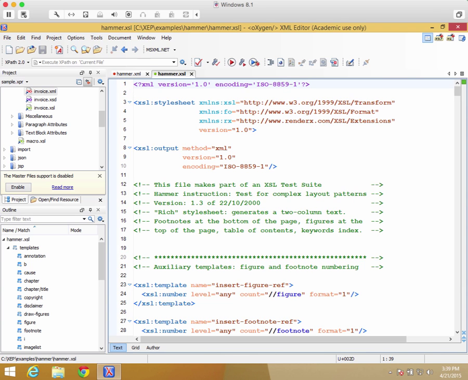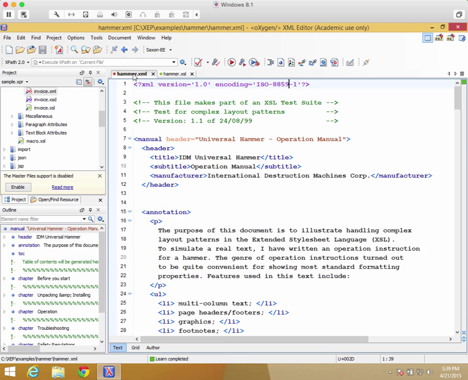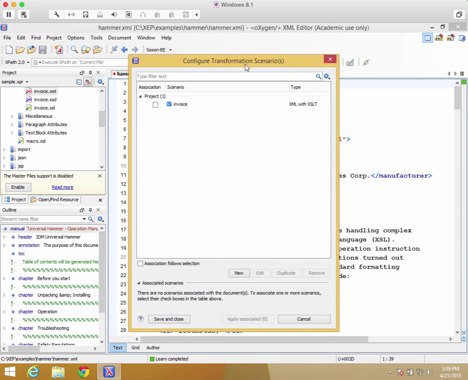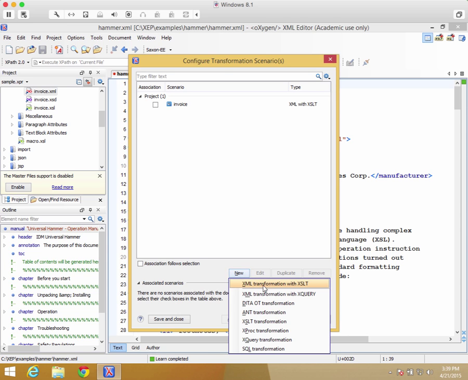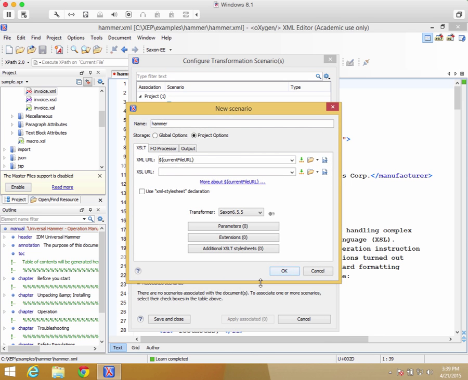So what we're going to want to do is point to the XML document and then say we want to transform it with the XSL. So get on the XML, come over here to the rightmost monkey wrench. Okay. And then let's, I already have a transformation scenario here because I tested this once already, but let's create a new one. All right. And this one's going to be called Hammer. All right. And which XML file? Well, the current one, the one that we're on.